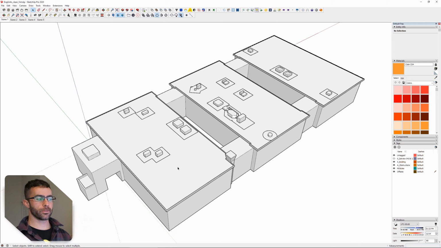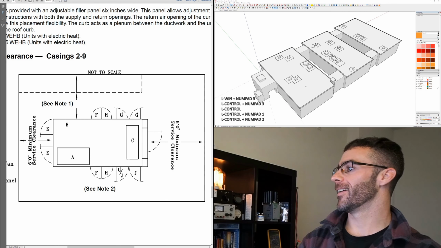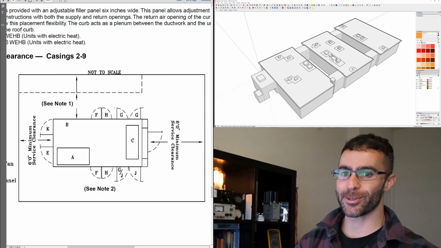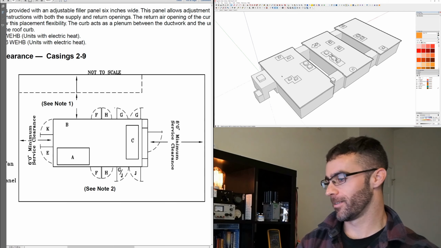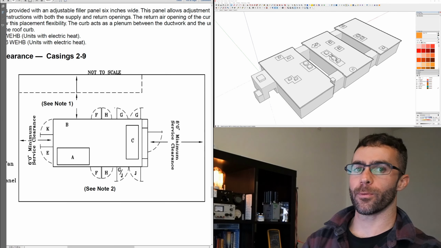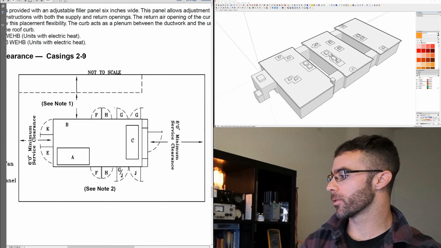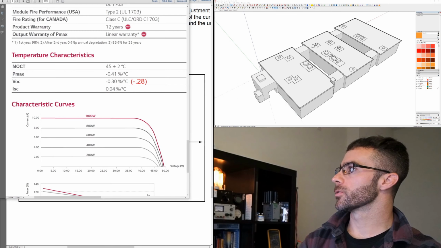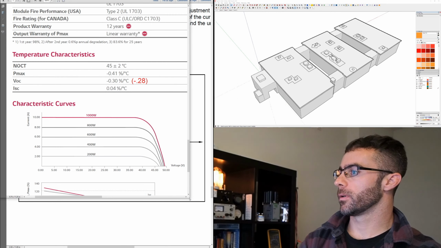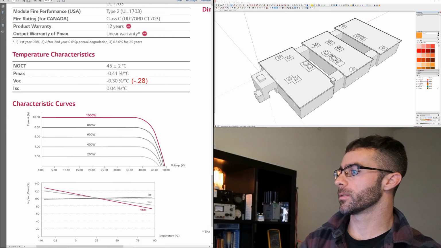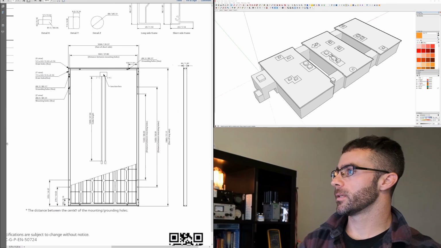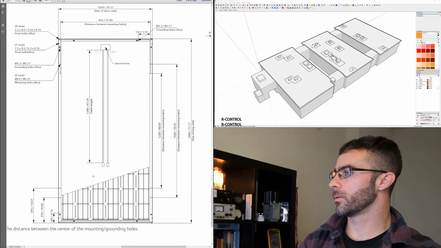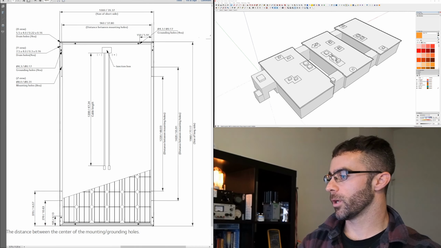Well, you don't want to just draw a rectangle. You want to draw a dimensionally accurate rectangle. And the easiest way to draw a dimensionally accurate rectangle is to get a cut sheet. For the purposes of this exercise, we're going to use a 365 watt LG module. Bigger so that everybody can see it. And here we have physical dimensions of the module.